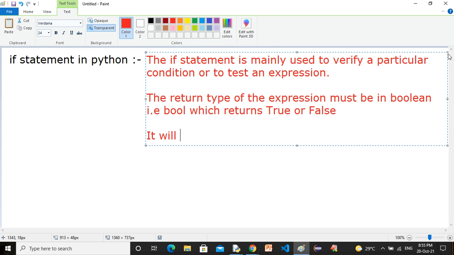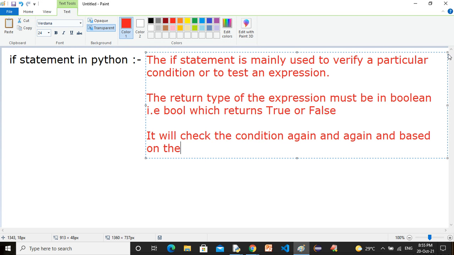If you take the condition again and again, and based on the condition, it will display the result. This is a simple thing about if condition. Please write down.